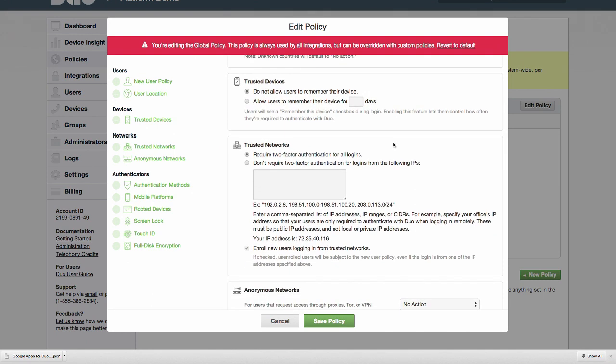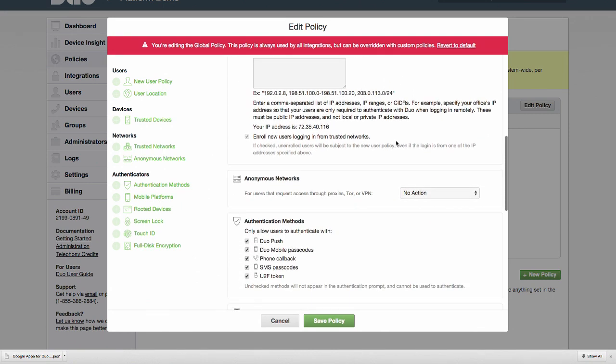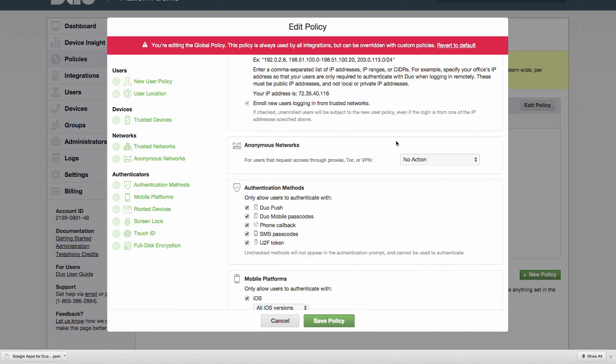Trusted networks, where you can make it such that users don't have to do two-factor from trusted networks. We also have a control for anonymous networks. Anonymous networks are things like proxies, Tor, VPN, and in particular, what you can do is if a user is coming from that, you can take no action as it currently stands, or you could require them to always do two-factor when coming from there, or even deny them access.